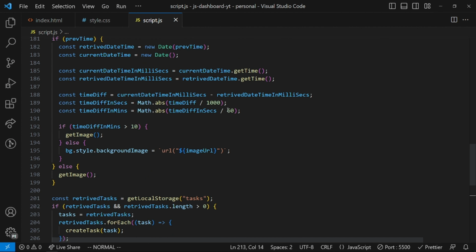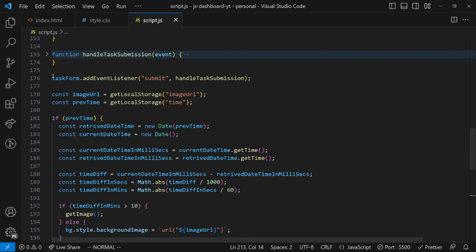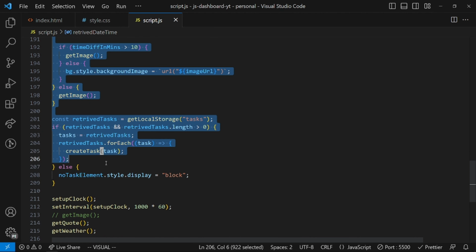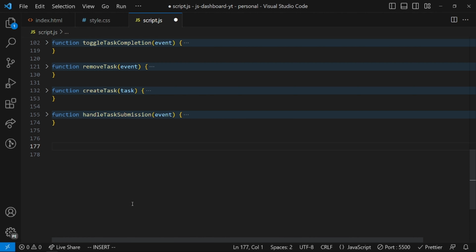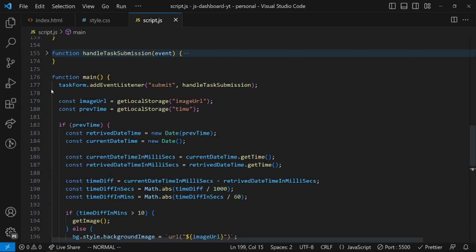And back in the code, since we made everything as functions, it's also a good practice to move all of the code which we have in a global scope into a function. So I'm just going to cut everything and I'm going to create a new function called main, and I'm going to paste everything inside it, and after that I'm going to call the main function outside.